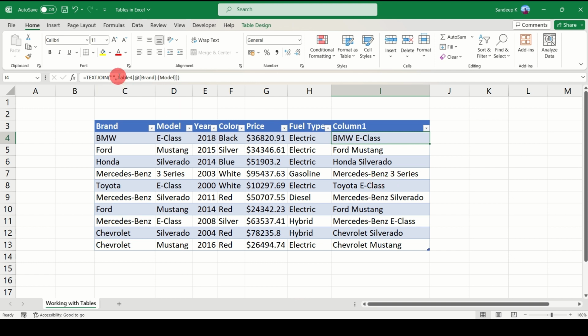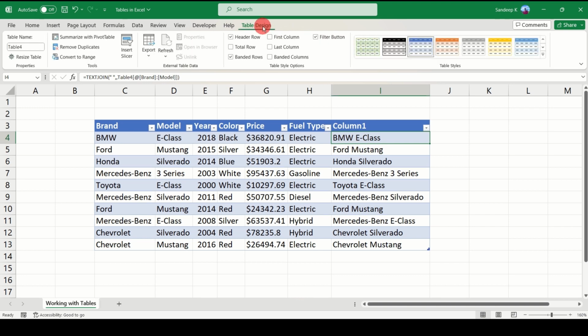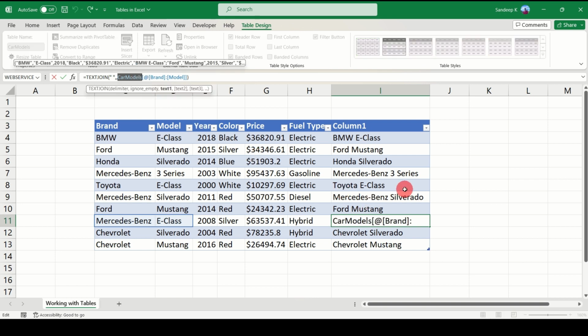And one thing you would notice is in the formulas, you will have your table name also appearing here. So in case you don't want a random table name to appear, you can go to Table Design and you have an option to change the table name. So I'll just name the table as car models, let's say. Press enter and there you go. In your formulas as well, your table name is successfully updated.